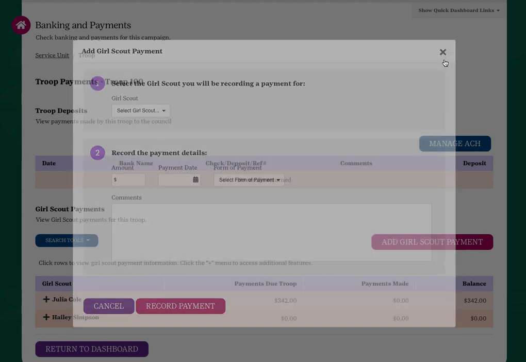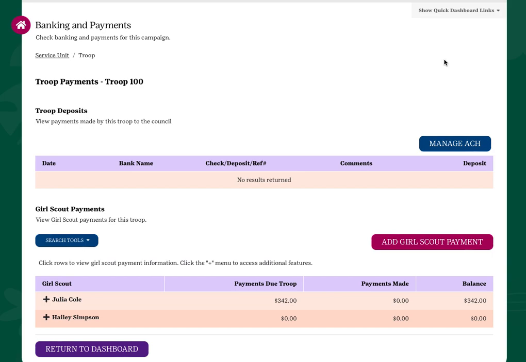Please keep in mind that these payments do not adjust the balance due council and only serve as a ledger for you to track payments received from girls and/or caregivers. Any balances due as a result of in-person order card sales will be reflected in these totals once you have these items entered into the system by either you or the participant.